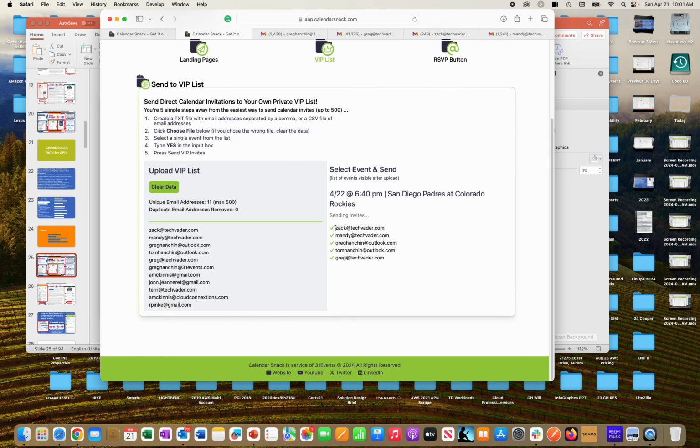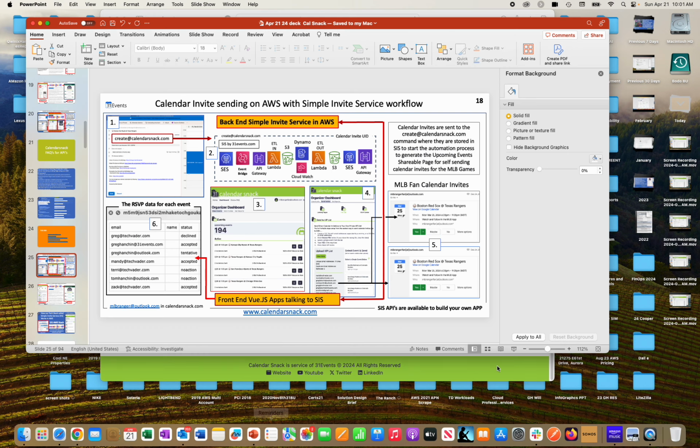And you can see that I am programmatically sending these calendar invites in the background. So how would you know that? Let's just pick out a couple here. I've got to let the calendar invite process through the AWS service right now. So let me go to a quick slide to tell you about what's going on here.